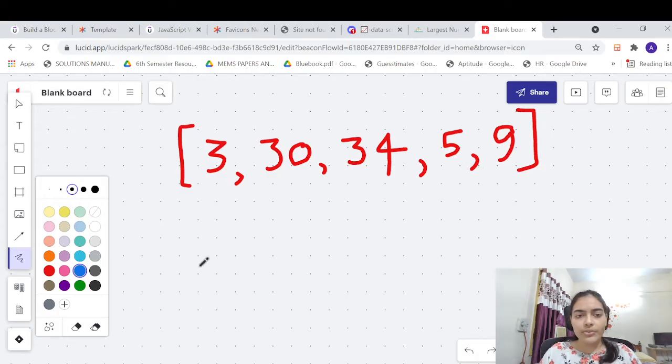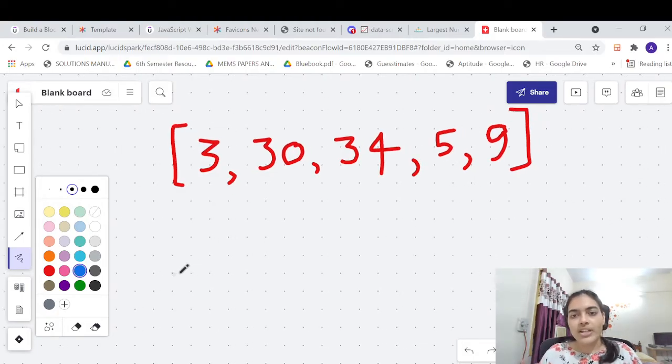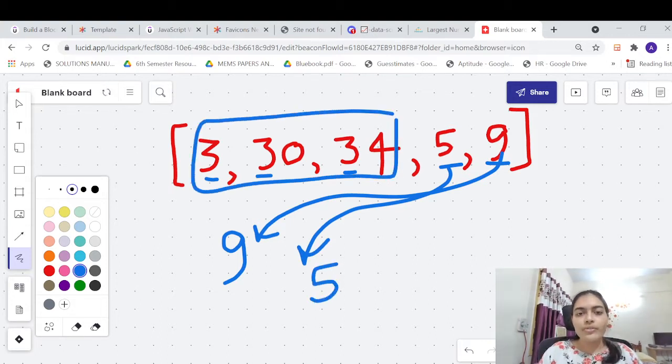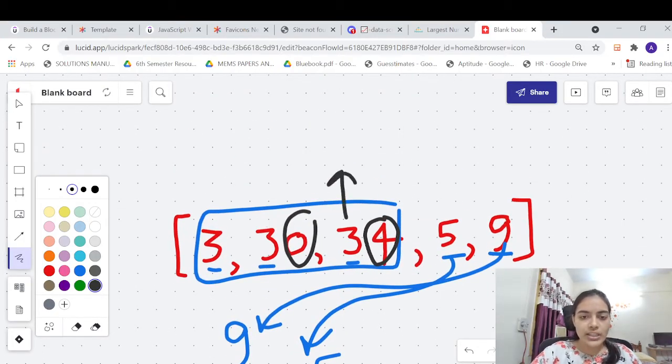Okay, what if you think of sorting by first digit? So we see that first digit is 9, so we put the first number 9. Then first digit 5 is largest, so we put 5. What about these three numbers? All of them are having same first digit. What do you do in this case? In this case, let's think that we may sort by second digit. Okay, for these two numbers you can do that, because you will see that 34 is larger than 30, because 4 is greater than 0.